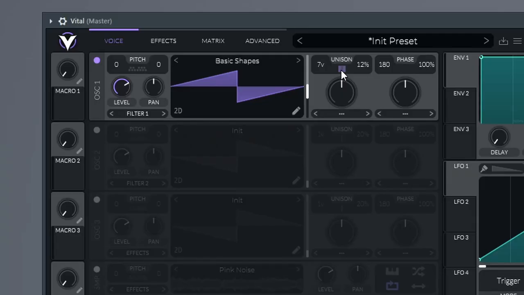So you can kind of see what's happening there. And if you're listening on headphones especially, you'll be able to hear how it's bringing it into either more mono or spreading out those voices a little bit more, more stereo. We also have some phase options here. So this is our phase. I can turn this down or up.